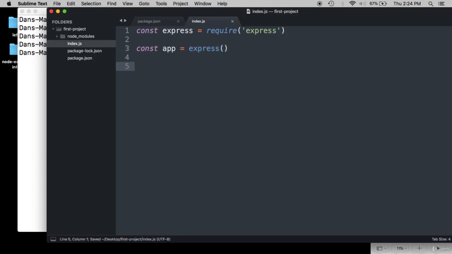And then what we need to do is set up request handlers, or a request handler, so that we can respond to an incoming request from the website. So let's do that right now. So app. Okay, so a couple things right here.